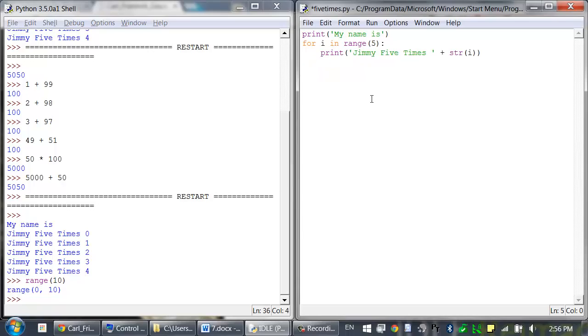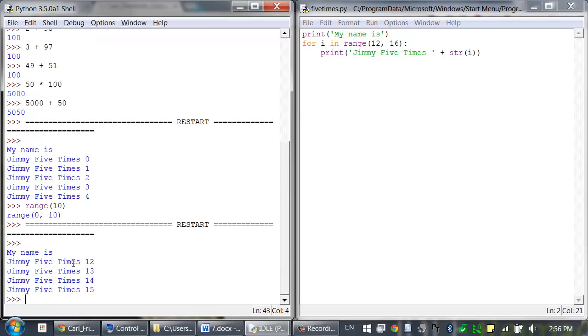So consider this for loop, for example. Instead of 5, which will go from 0 to 4, you can say 12, 16. And when we run this, the for loop starts at 12 and goes up to, but not including 16, so it goes up to 15. So with two arguments, the first argument is where the for loop variable will start, and the second one is the same as previously, where it goes up to, but does not include this value.